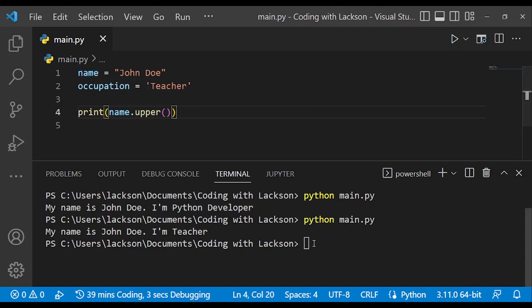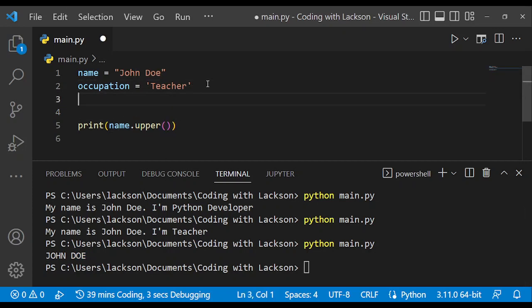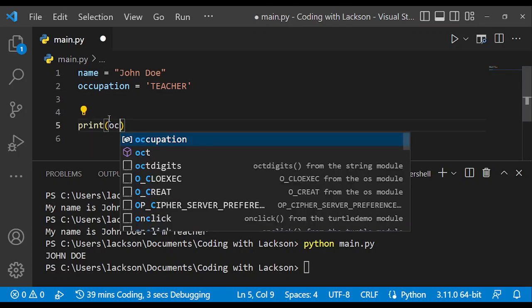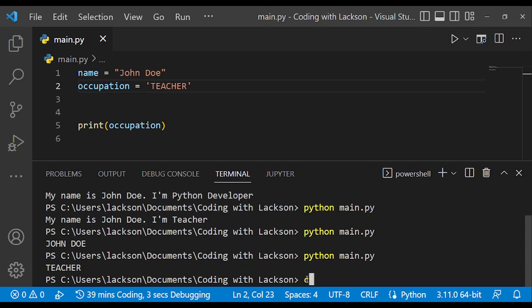If we run this, you notice that everything is now capitalized. It's John Doe in capital letters. There's another one that's called lower. It lowers the case of the characters. Let me change the same one and say teacher in capital letters. Right now, if I just pass in occupation, it's going to print teacher in capital letters, as you can see there.